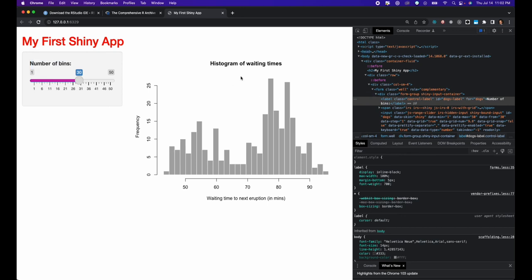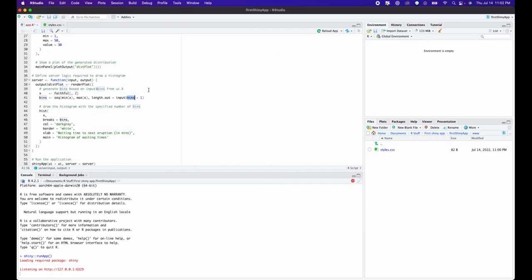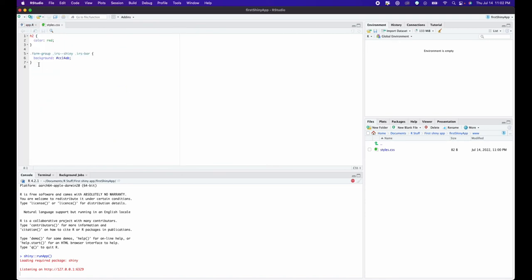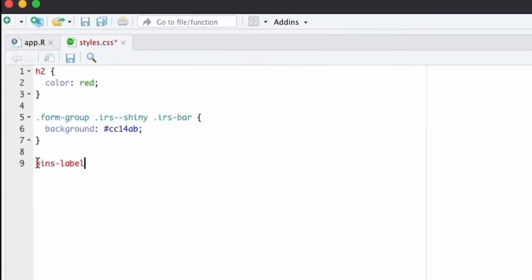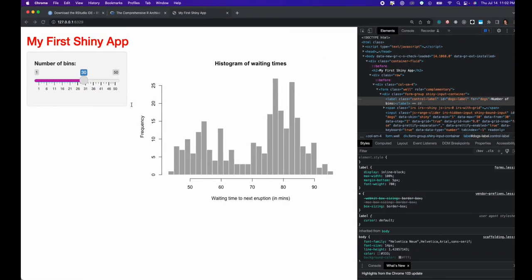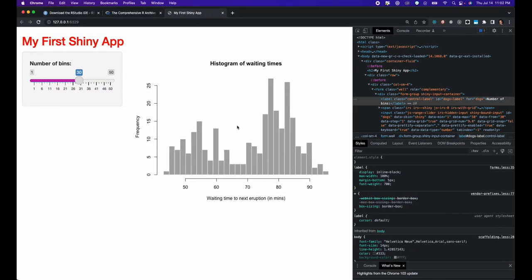So it's just something that's good to know. That's how it works in R Shiny. So this label, you can actually target it like that. For now, let's revert it back to bins. I'm going to save it, and over here I'm going to bring that bins-label, and since it's an ID, not a class, we need to add this hashtag sign, and then inside here I wanted to change the font size and font weight.